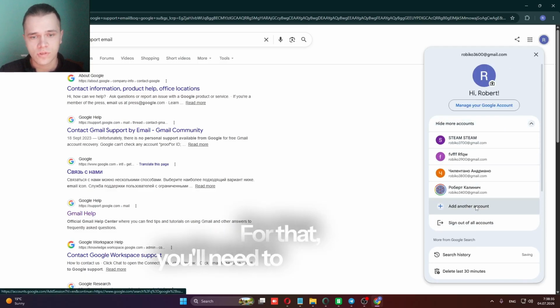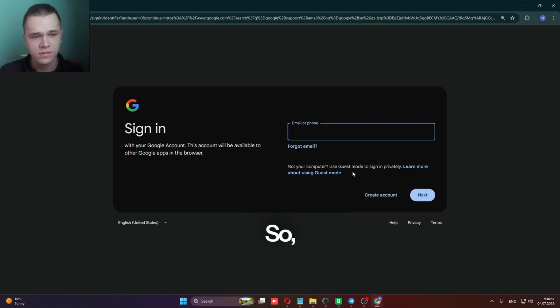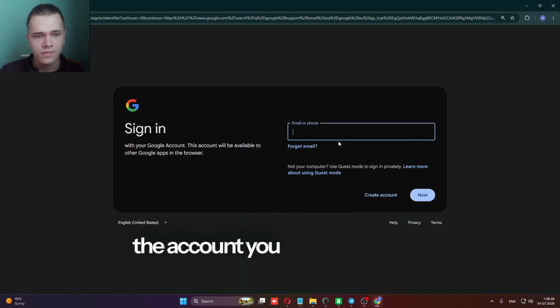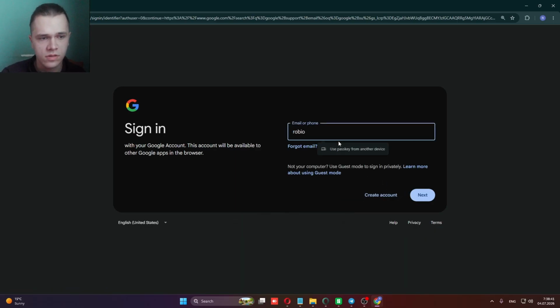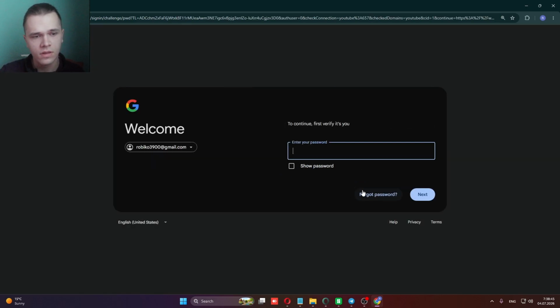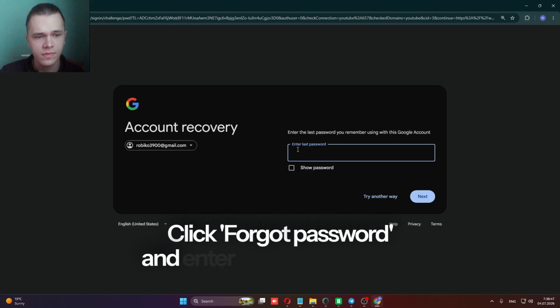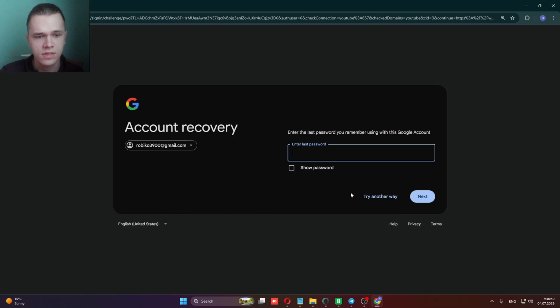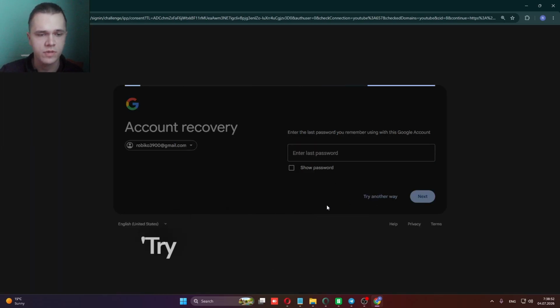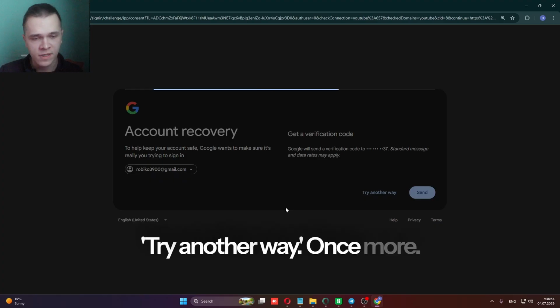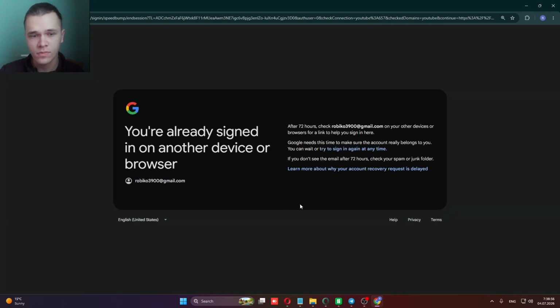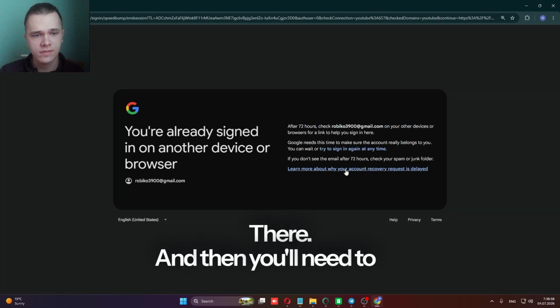For that, you'll need to add another account. So enter the email address of the account you need to recover. Click Forgot Password and enter your old password. If not, click Try another way. Once more. There. And then you'll need to try to recover it.